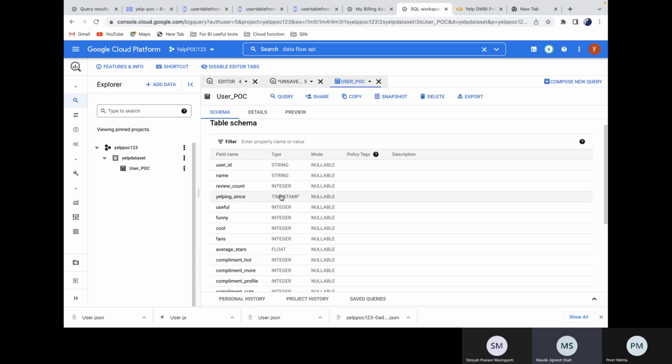And the error was showing BigQuery schema. That's the default name of the schema. But in the JSON file, I've kept user as the schema name. So I was wondering why it's taking BigQuery schema as the schema name.